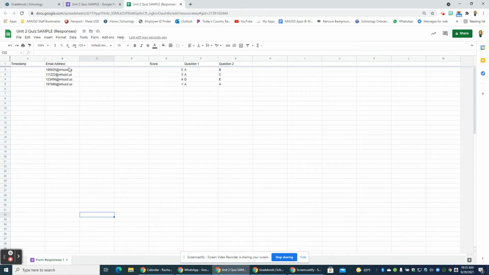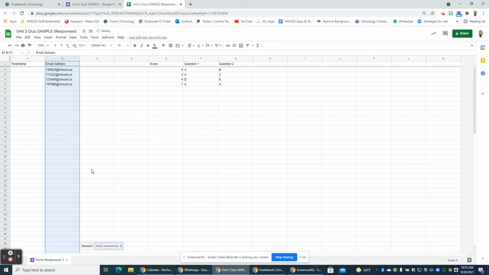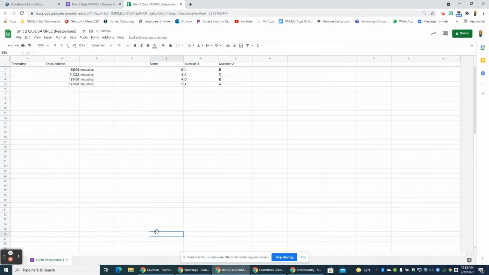Oops, it disappeared. Try that again. We're going to go data, split text to columns, and instead of detect automatically, we're going to do custom, because we're going to tell it that we want to split it where that symbol is. Now you can see all the nmusd.us's jumped into this column here. And that's good, which is why we had that empty column to play with.